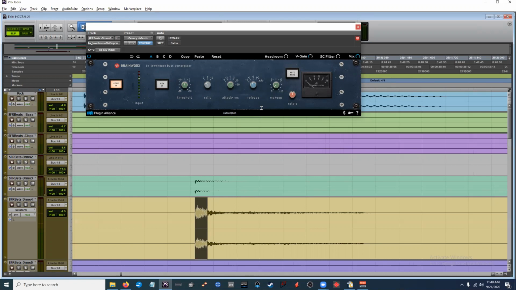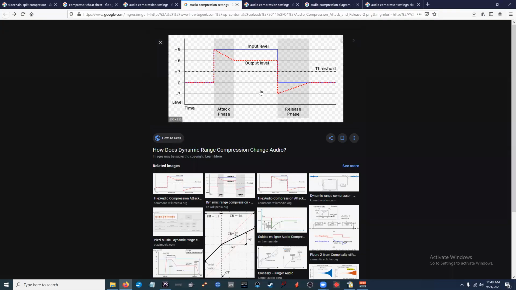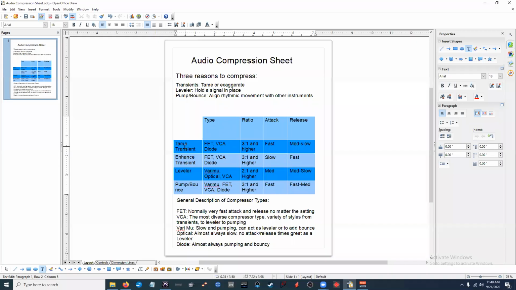What do you want to do there? Do you want to push it back or pull it forward? So if you want to push it back, you want to tame the transient. If you want to push it forward, you enhance the transient.